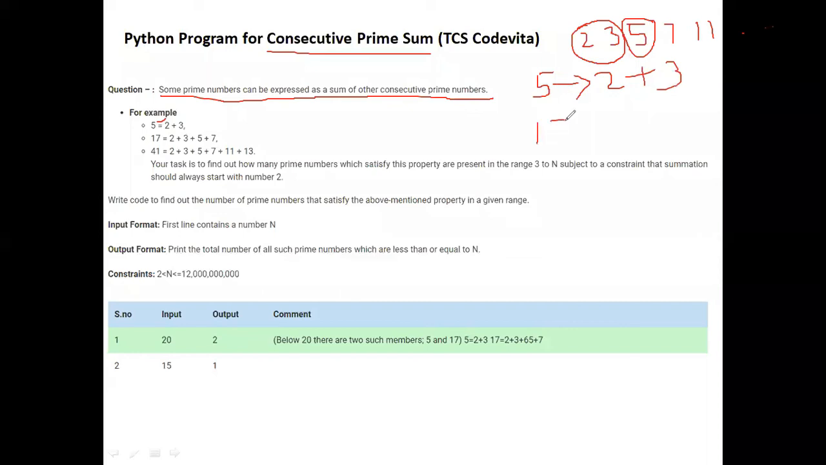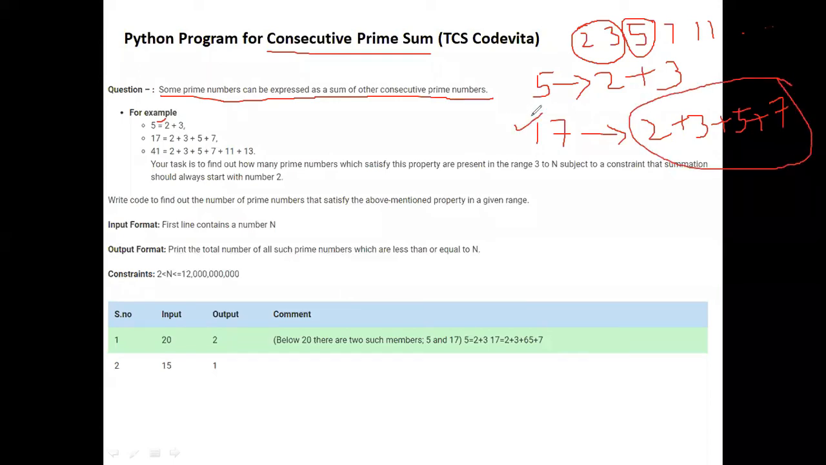Similarly, 17. So 2 plus 3 plus 5 plus 7 equals 17. Similarly, 41. 41 is a prime number, and we get it by adding the consecutive prime numbers 2, 3, 5, 7, 11, and 13. Okay, I hope you all understand the problem here.